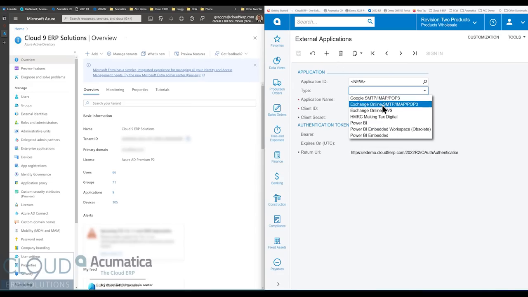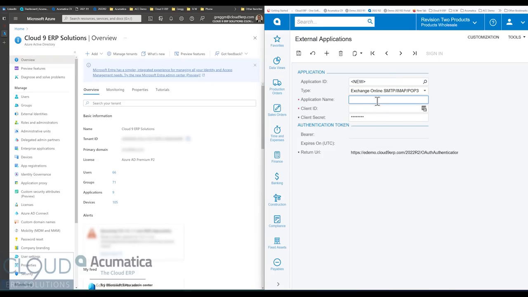We'll choose the Exchange Online. We'll give it an application name. That's our demo site. And then the client ID and this client secret, we're going to get from registering our app here.